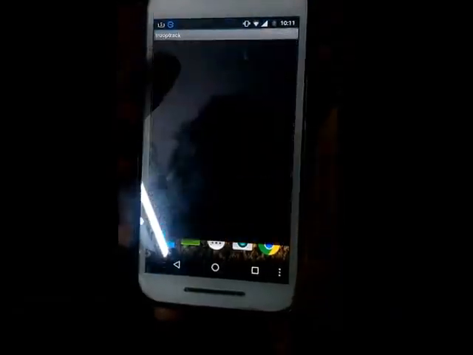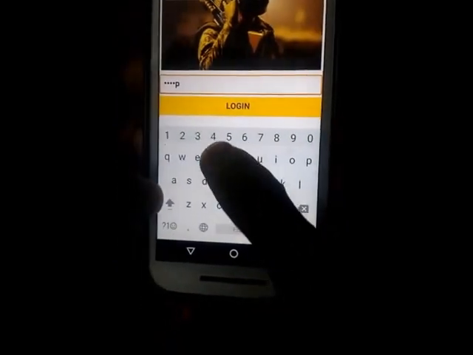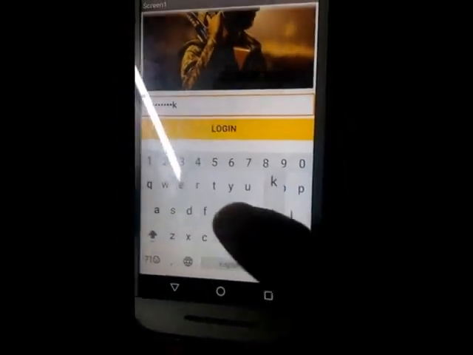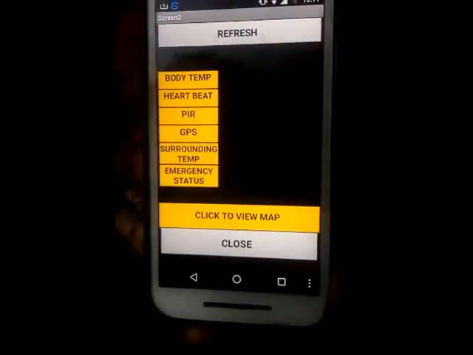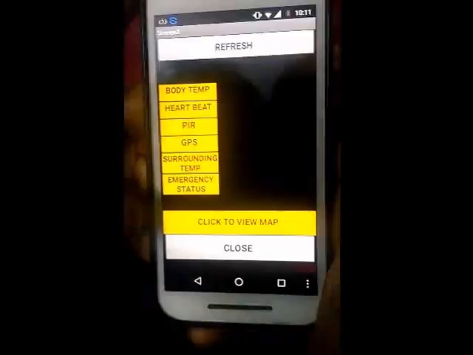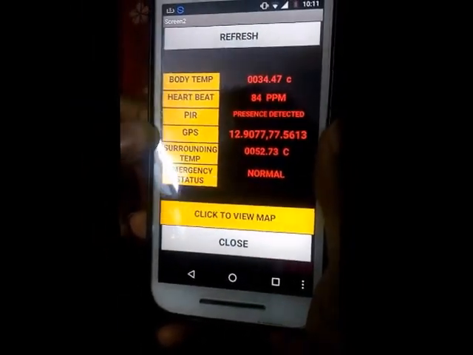Our app for the product. As you can see, there's a login screen where we have to enter the password. Now we have used the accelerometer of the phone to update the app. So if I shake the phone, it should update the values. So as you can see, all the values have been updated.